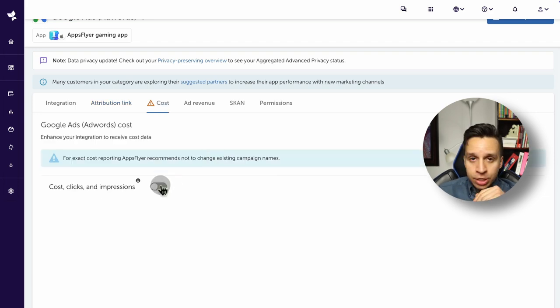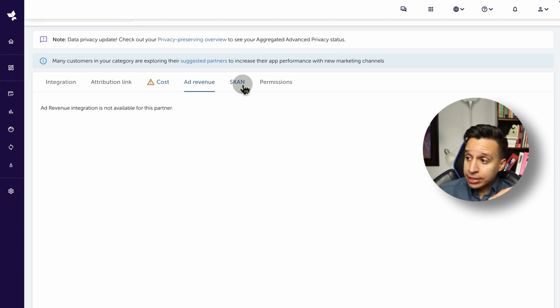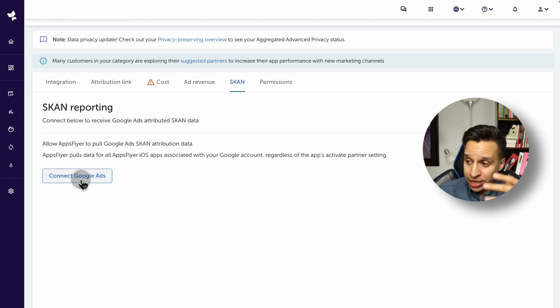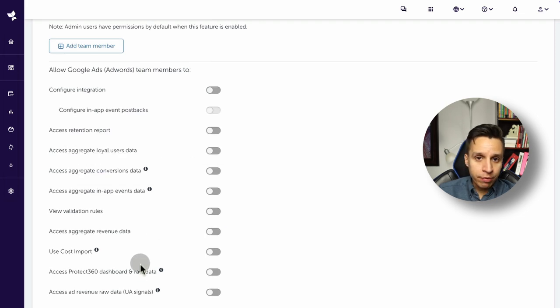Then we have cost data, just like Facebook. We can bring this down. We actually, again, authenticate with our Google Ads account. And then we bring it down. Not a lot of settings here, just enable, disable, and it'll bring down the cost data in the same manner. Ad revenue is not an option for Google Ads. SCAN is also an option. And again, we authenticate in the same way we do for Facebook. And then we have permissions. Very similar to what we had before with the Facebook ads.